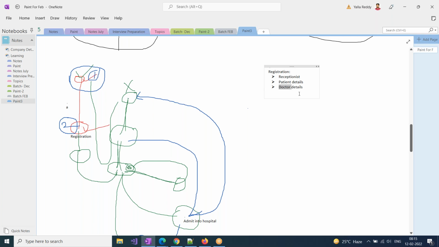Now, coming to pharmacy details. In the pharmacy also, if you observe, someone is going to operate the system. So here also we need to handle one thing, pharmacy details, in the sense of what prescription medicine you are going to provide, as well as who is operating the system in the pharmacy.